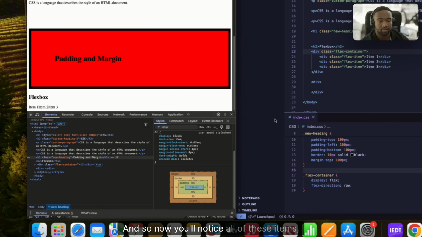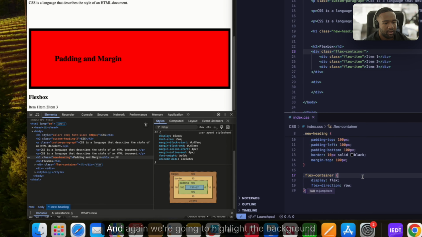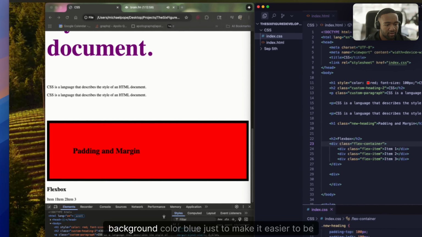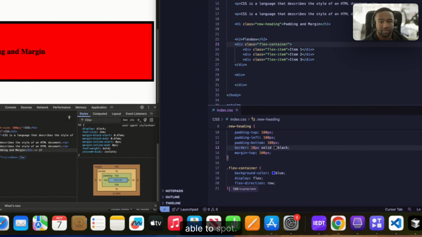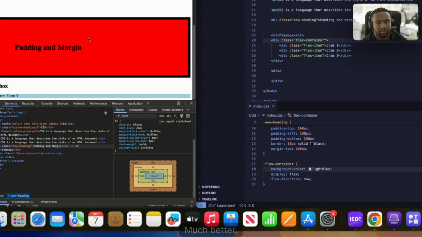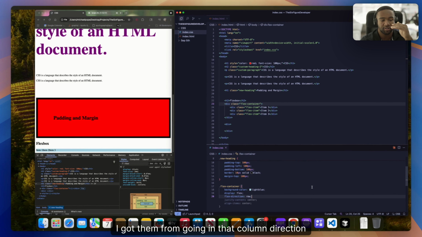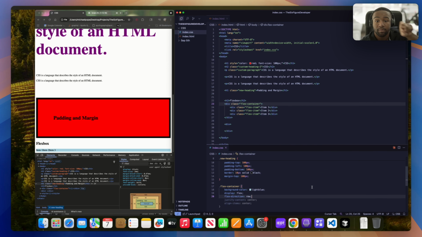Right, and so now you'll notice all of these items went from being stacked down on one another, which is the column layout, to now they're all going in a row. And again, we're going to highlight the background of this, background color of blue, just to make it easier to spot. Let's do something lighter, like light blue maybe. Much better. Alrighty. So now, hey, it's cool. I got them going in a row rather than the column direction they were going in before, but what if I want them spaced out more?